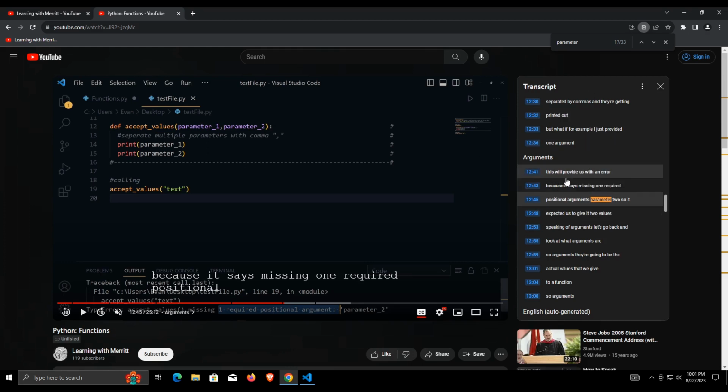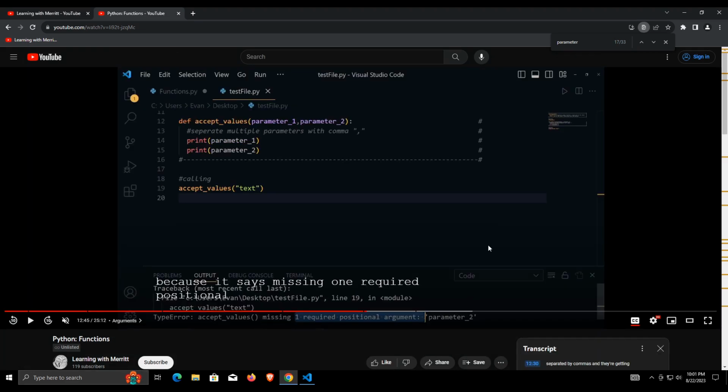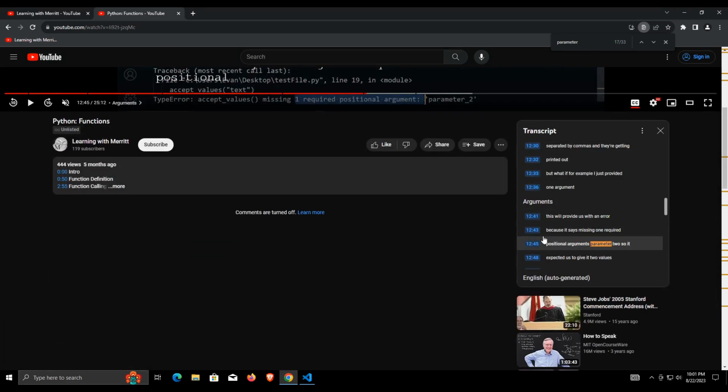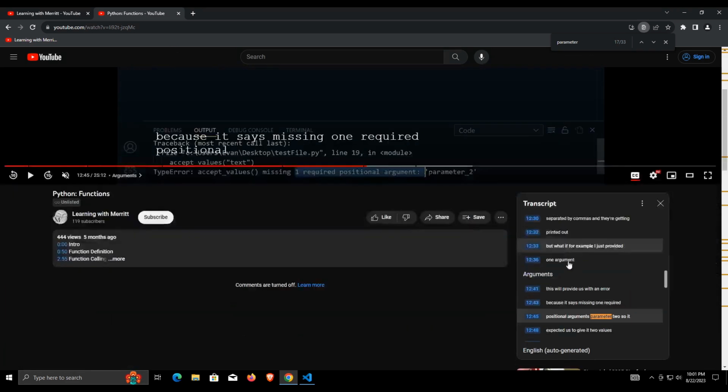If you've got it in theater mode, what you'll notice is the transcript's hidden down here. Okay? So just be aware of that. So I'm going to toggle that off now.